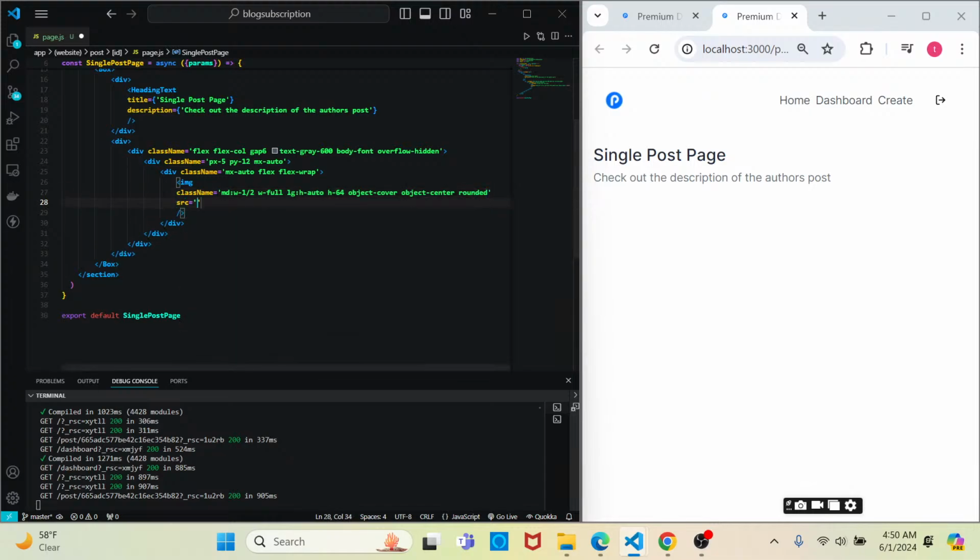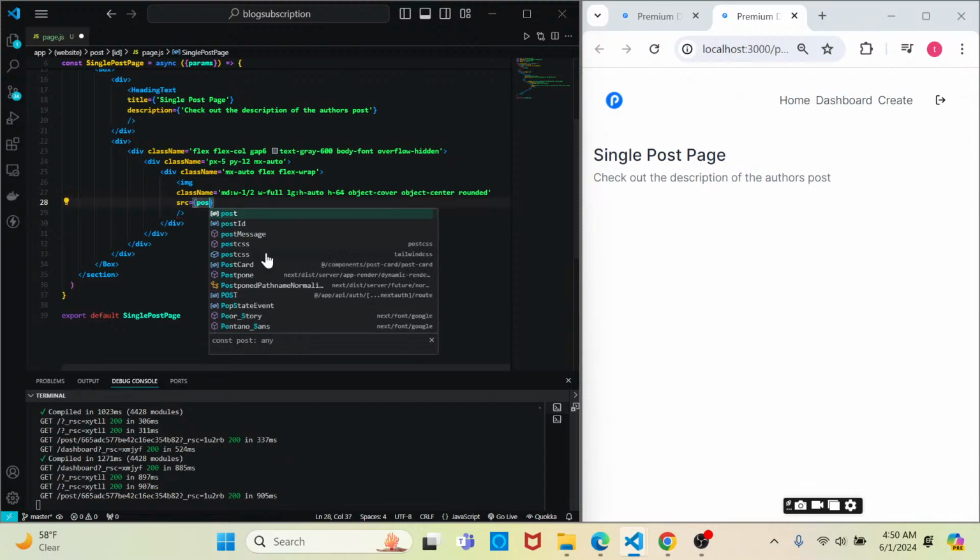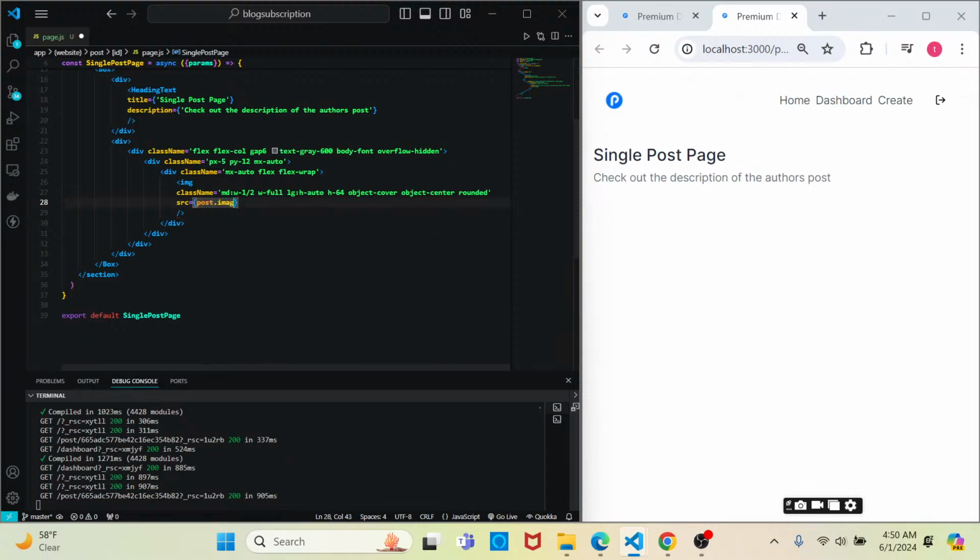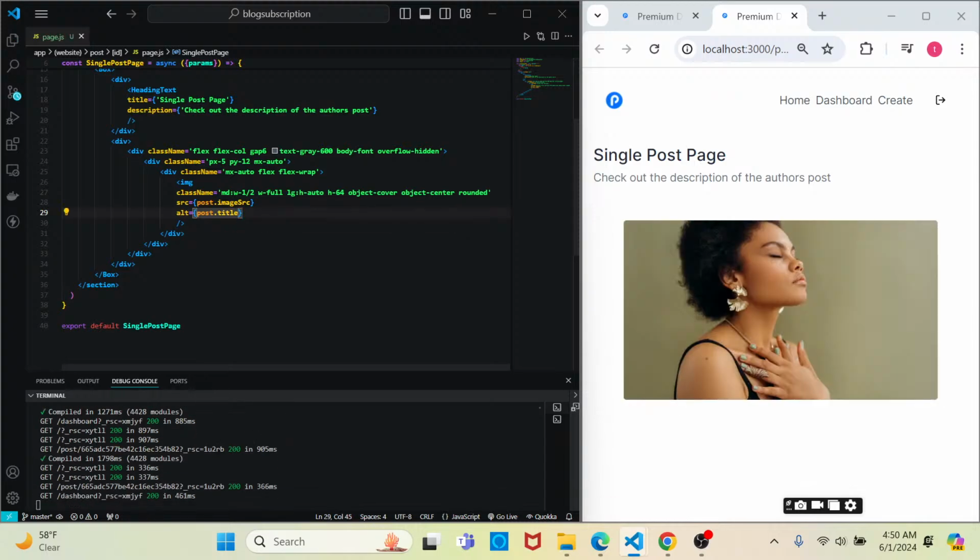Now let's set the src to post.image src, and we'll set the alt to post.title. Let's hit save. Boom. All right, we have the young lady on screen.